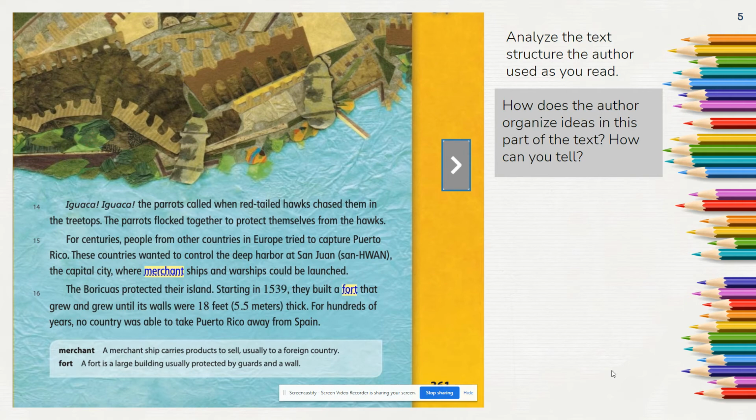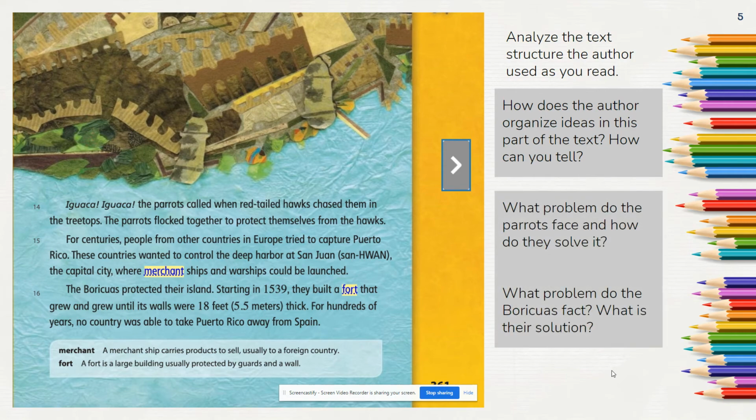I want to ask you a few more questions. What problem do the parrots face and how do they solve it? And also, what problem do the boricuas face and what is their solution? Take some time now to pause the video, copy down these questions, and answer these questions in your My Notes section of page 361. It may help to underline where you find the problems in the text and also highlight where you find the solutions.